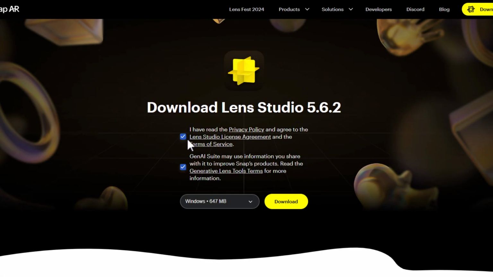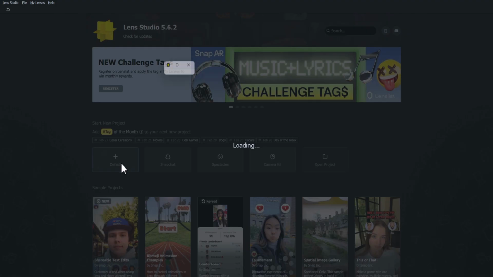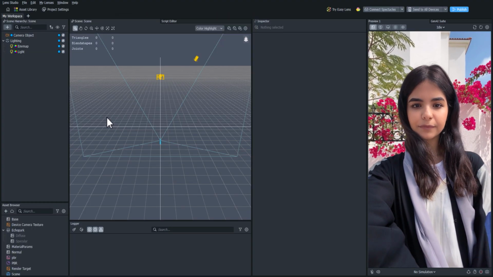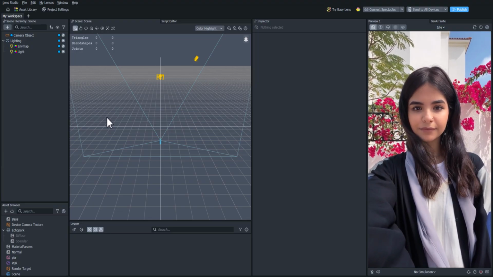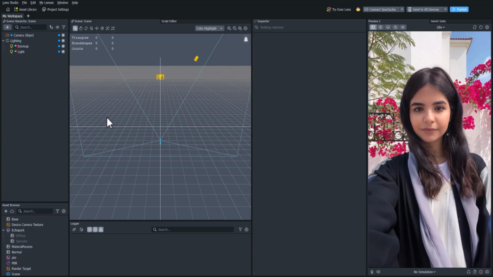Let's get started. So the first thing to do is download and install Lens Studio at ar.snap.com/download. Once you have it installed, you can open it up, and we're going to start a new project. So now that we have a new project opened up, there is a lot going on here. So let's take a minute to talk about each panel and what it does.